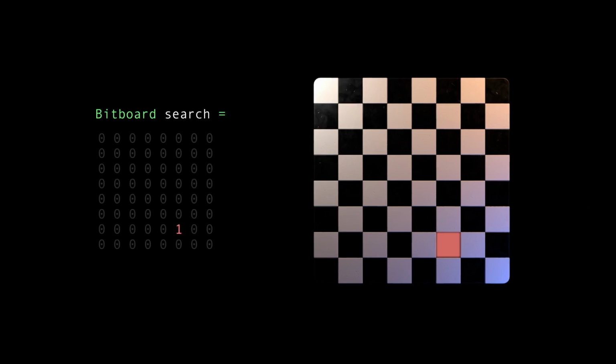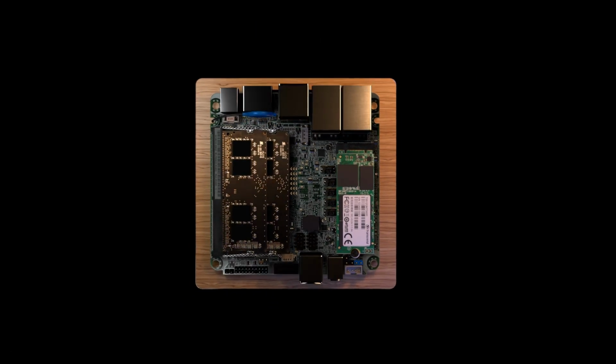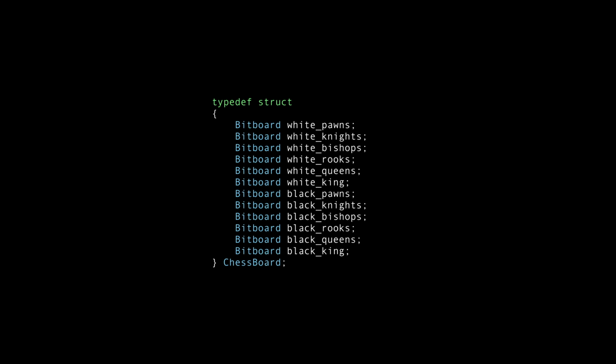To check if a specific square is occupied by a white pawn, we create a bitboard with only that square set to 1. By using a bitwise AND operation, we can check if the square is occupied. If the result isn't 0, it is. This method allows for extremely fast move generation, since modern CPUs are optimized for bitwise operations. To represent the entire chessboard, we use 12 bitboards, one for each type of piece. A fast way to handle millions of chess moves per second.